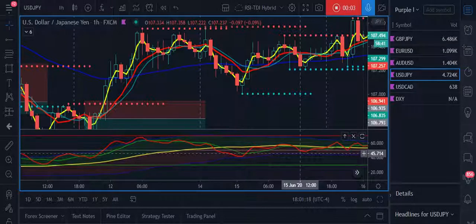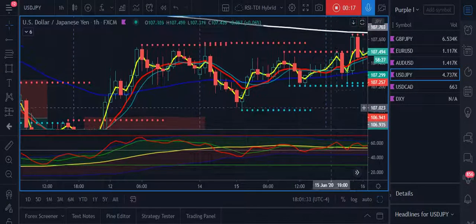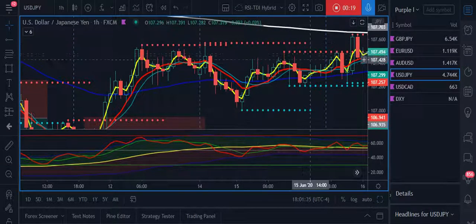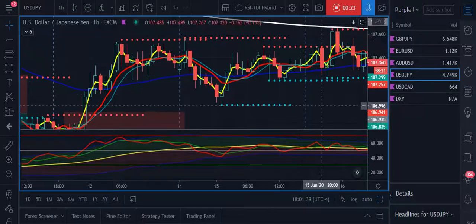So in this video, I'm going to go over the settings of the moving average crossover strategy and of the TDI. I'm just going to pretty much show you what I have on my screen. I'm also going to show you this indicator that is plotting support and resistance lines on the screen.